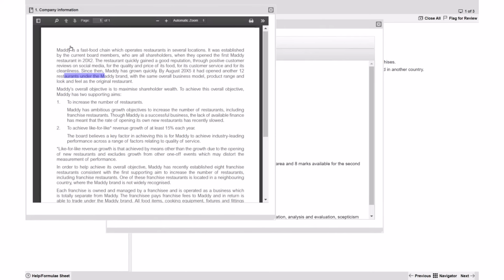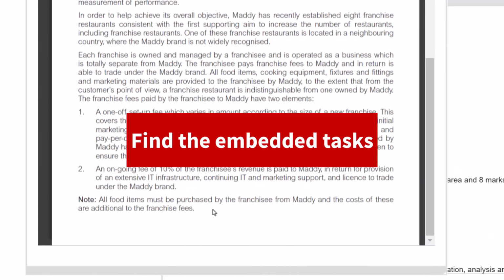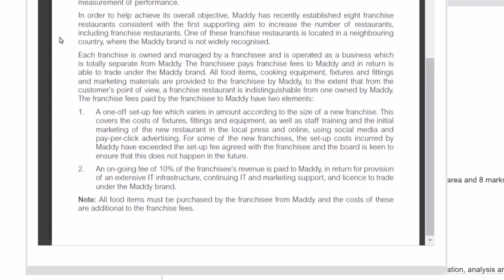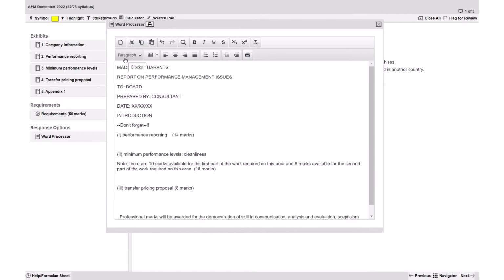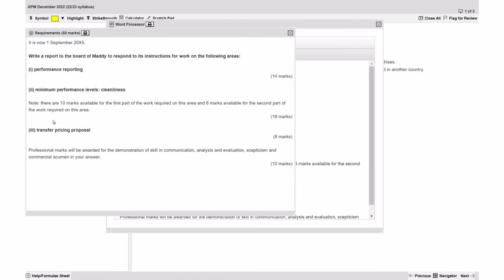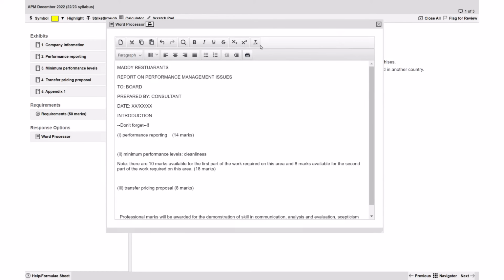At this point, team, I am going to quickly look at the end of the company information. I'm looking for any instructions from the board of directors. And they usually don't give you that in the first exhibit. They could, but they usually don't. Now, every other exhibit has the potential to contain an embedded task, an embedded requirement. The requirement exhibit here does not give us enough information to get a pass. This is an idiosyncrasy of APM.